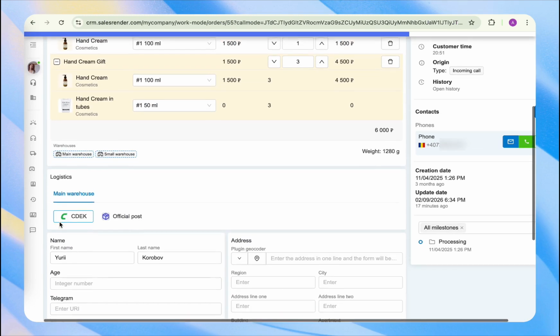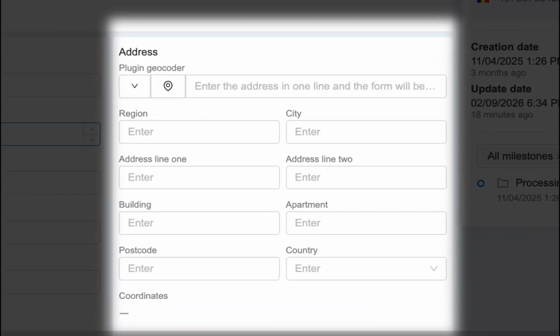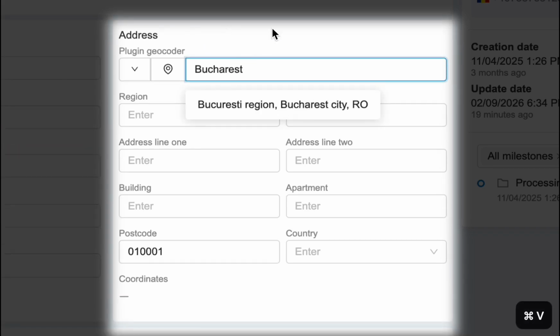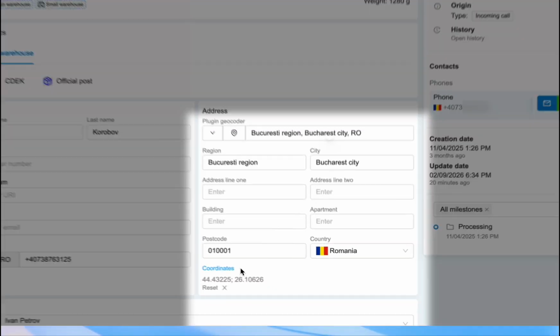Address, you can fill it using the geocoder like this. Just enter the city or zip postal code. Be sure to ask your manager about enabling this option. It will save you a lot of time. Let's check. And you see that all data appears in the special fields like region, city, country, and coordinates.